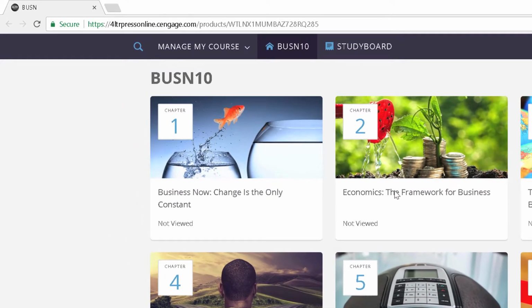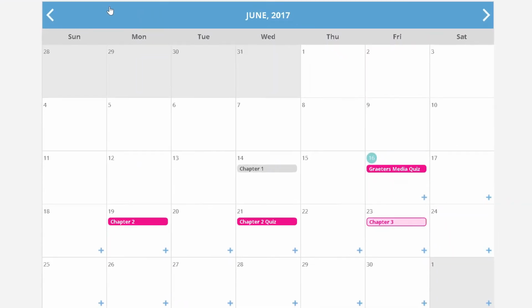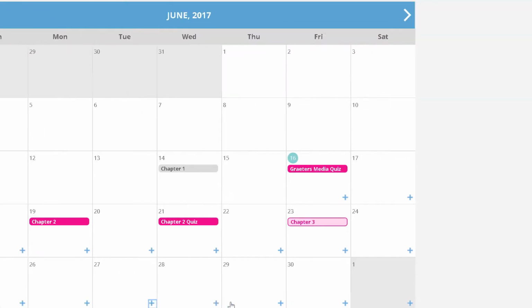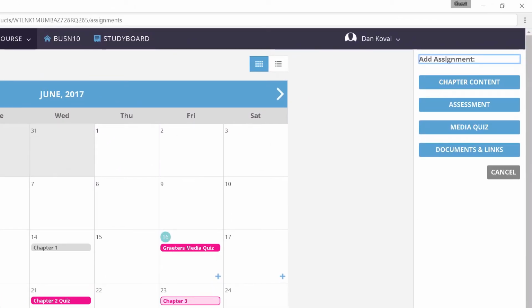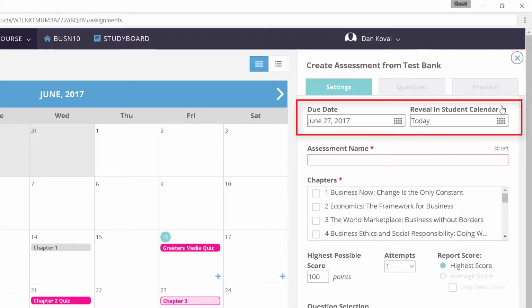To begin, click on Manage My Course, then click on Assignments. You will see the assignment calendar. To assign a quiz, begin by selecting the due date by clicking or tapping on the plus sign in the calendar. The assignment menu will open. Click on Assessments. The due date will be the date you selected, and the reveal date is the date you want the assignment to appear in the student calendar.